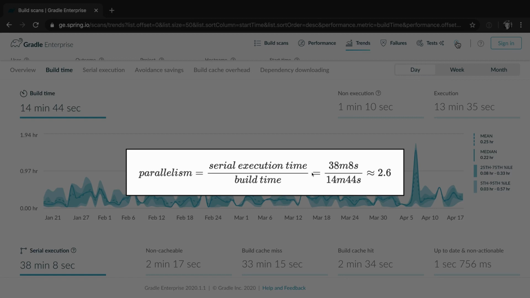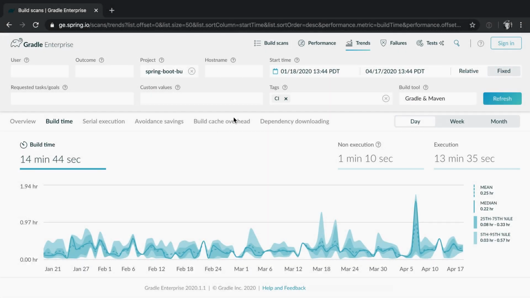If they allocated, let's say, 12 processes to this build, 2.6 would mean it is a significant underutilization of the provided compute resources. Now we have all the context to reason about the next number, which is called avoidance savings. This is basically the execution time savings you get from caching.